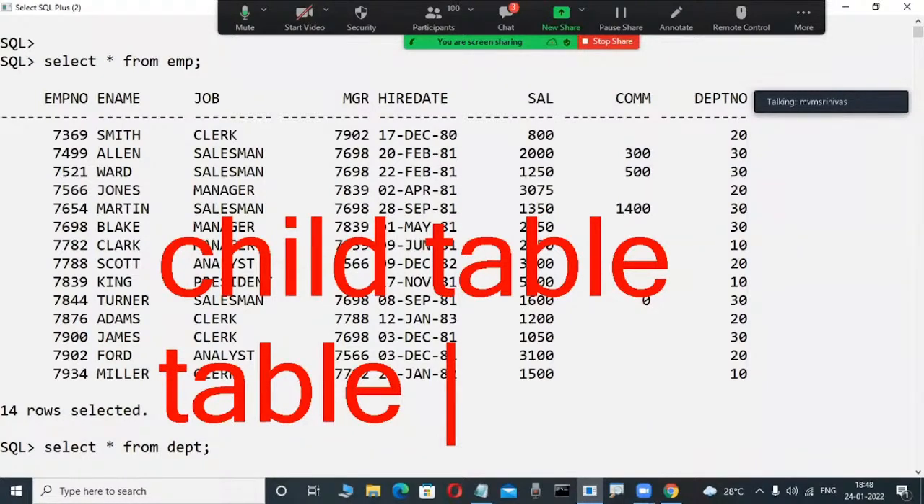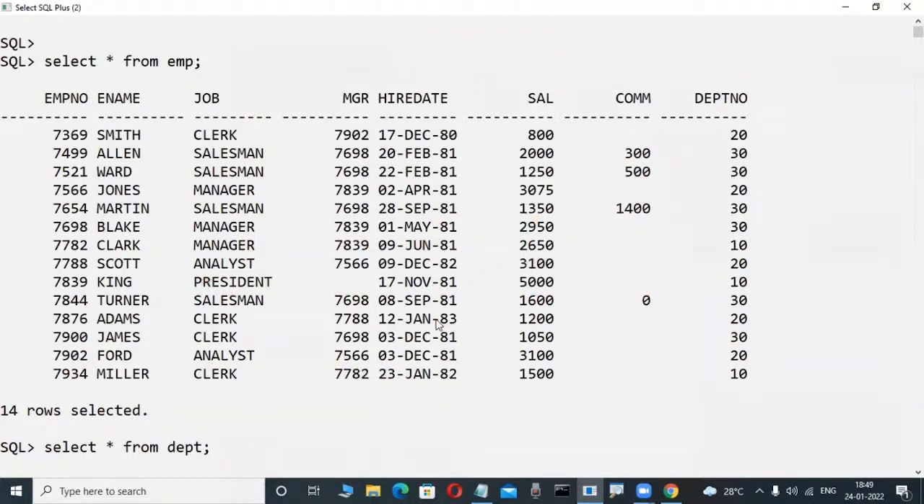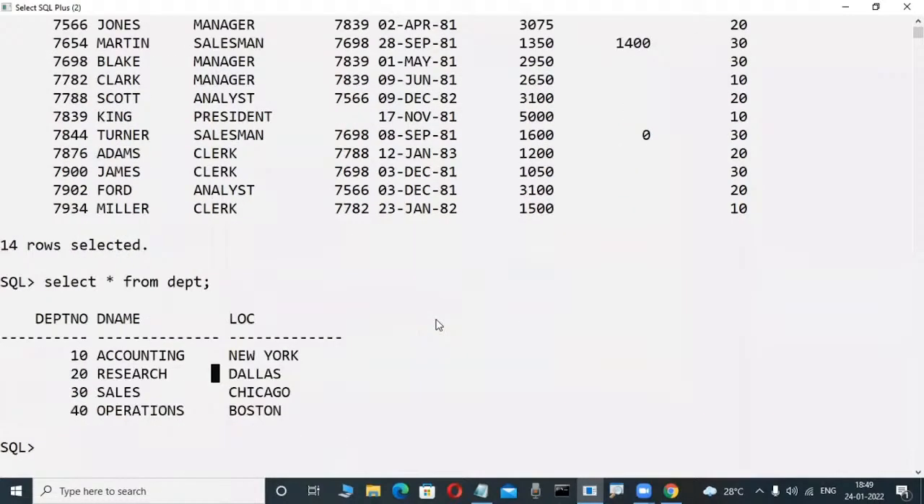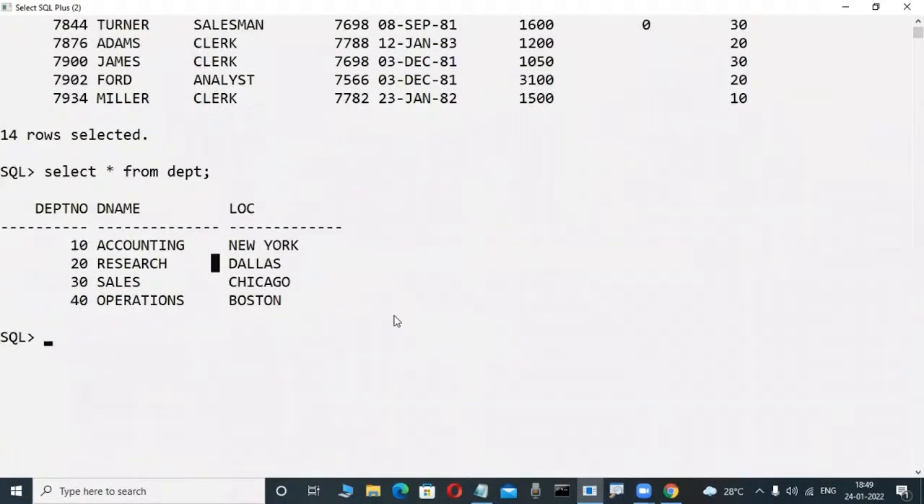There is a simple technique. Even a first-time newcomer can use this very easy way. Which one is a master? Which one is a child? Okay, for some tables only, not all the tables. Observe here, check it out.